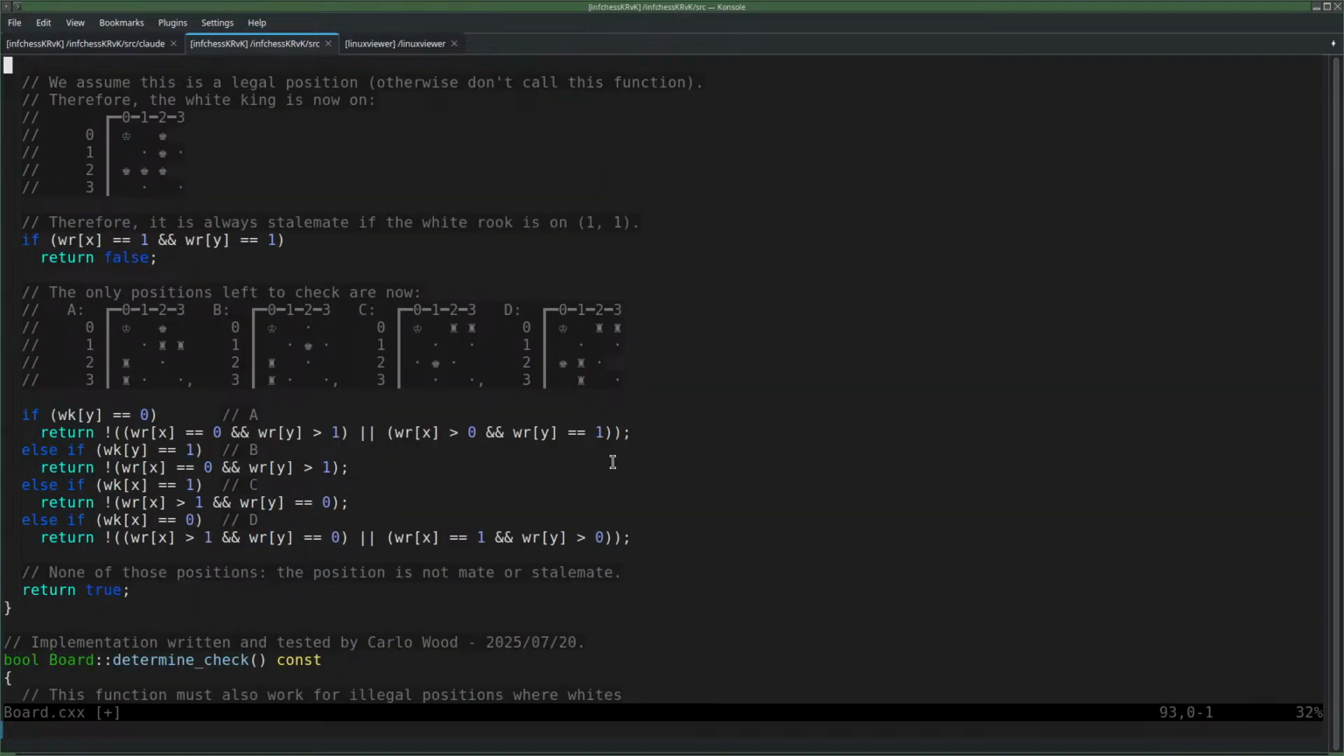And then the only positions left to check are with the rook not here, which is slightly easier to check, I guess. Because, well, at least one king position dropped out. So the king is here. So this is just checking position A, B, C, and D.